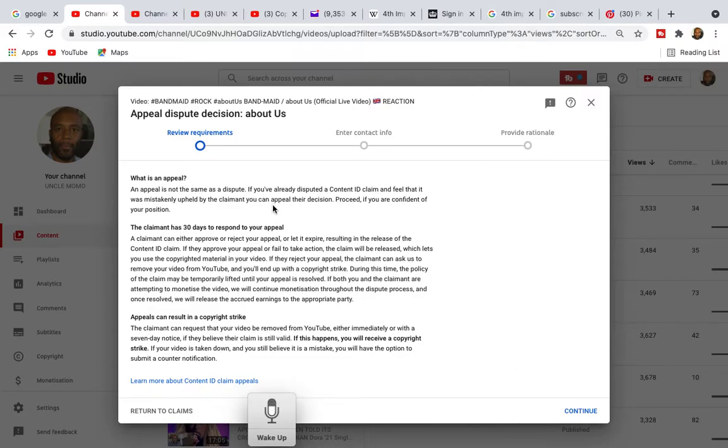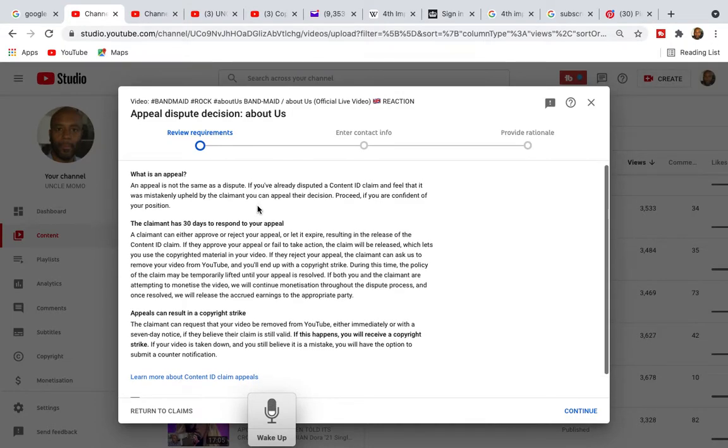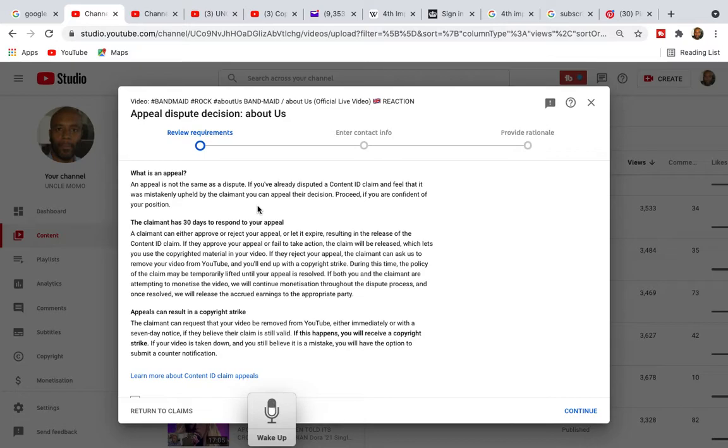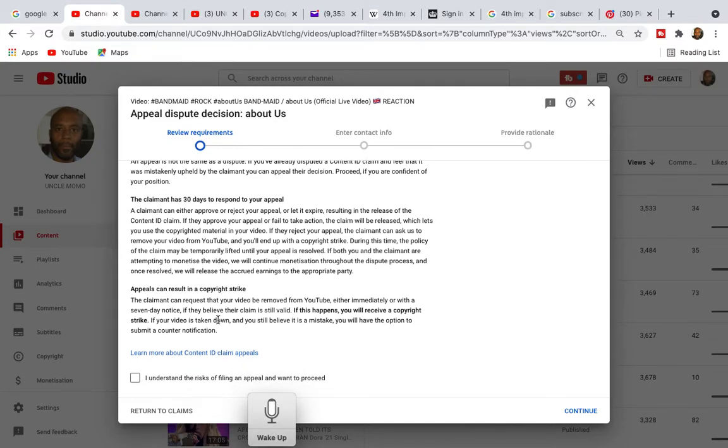You have a number of options. Make sure that you read these guides before you actually start your claim. It will tell you what an appeal is. The claimant has 30 days to respond to your appeal, and appeals can result in a copyright strike. So please look at these and read it thoroughly. And if you want to know any more about it, there's a link highlighted right there to show you further details. So I'm going to click on here and press continue.